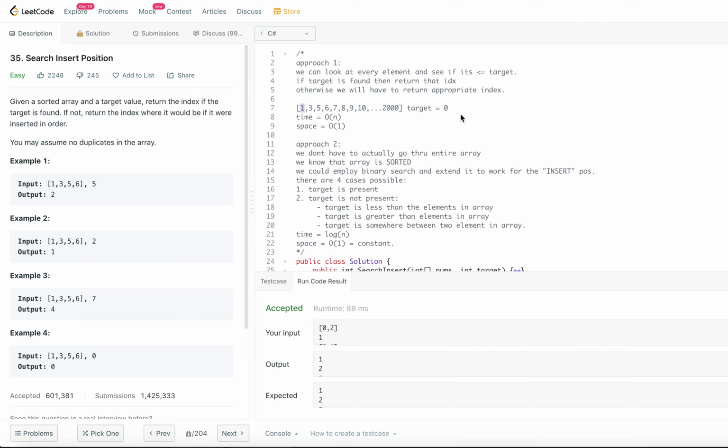In that first approach, what we are not using is the fact that the array is already sorted. So now let's use that property and employ a different technique. When the array is sorted, there is a technique available to search for a given target, that is binary search. So we will employ a binary search technique to solve this problem and find the insert position.